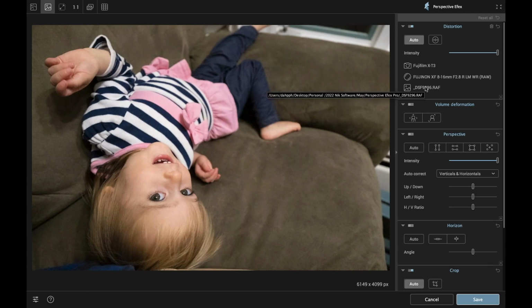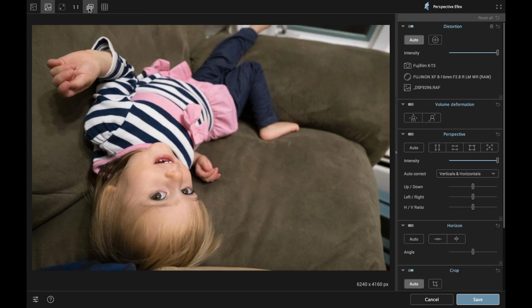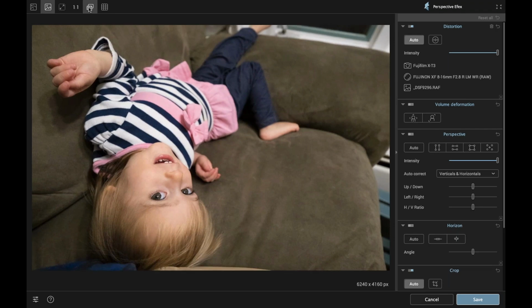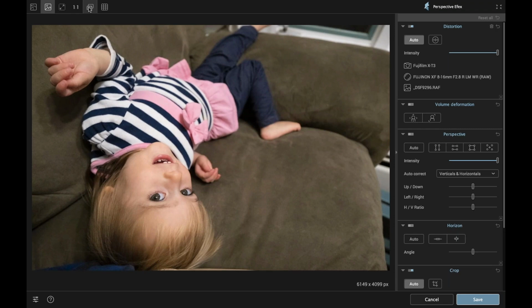Now, just as a quick before and after, if you follow my cursor into the upper left corner, there's a little before and after button. If I press and hold that button, I can see the before. And when I let go of the button in the upper left corner, I can see the after. Now, there wasn't too awful much distortion to get rid of in this case, but you can see it's fixing our image for us.